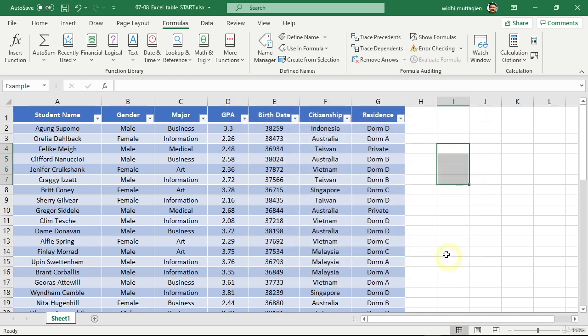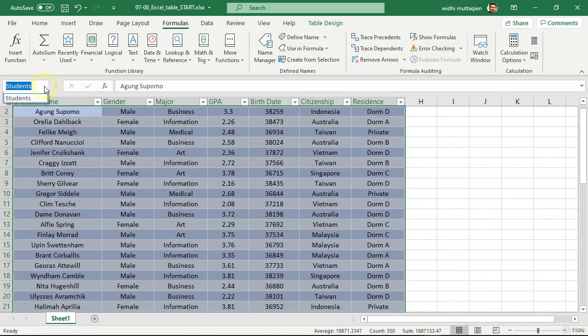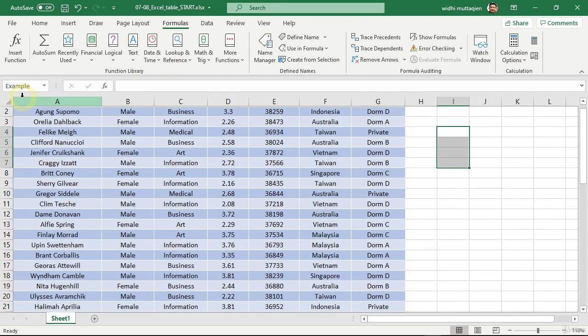The benefit of creating names for Excel tables or cell references is that you can select them quickly by opening this drop-down list box and choose the name you want. This is to select the Students Excel table, and this is for selecting the Example cell range.